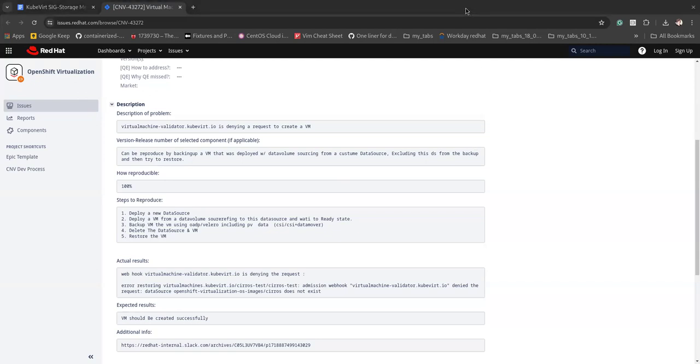Just a minor question. Can't you simply solve it for the restore case by looking at the data volume and checking if it's populated or annotated to do something and just skip the check? Yeah, I was going to ask that too. I think that if this is an OADP thing, there are already places where we skip if there are pre-populated or populated annotations.